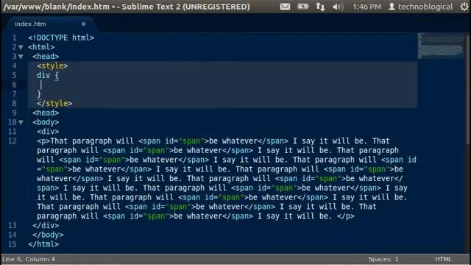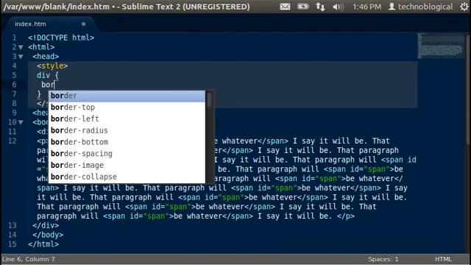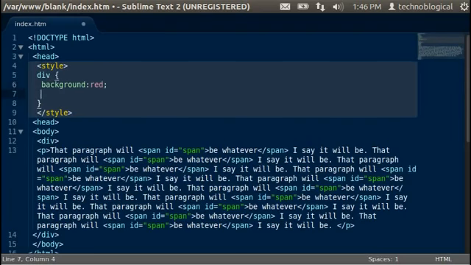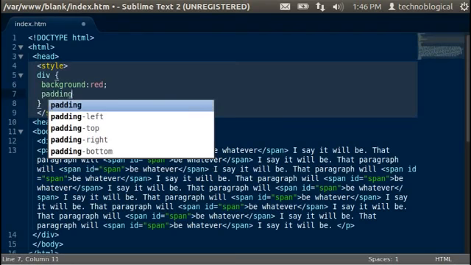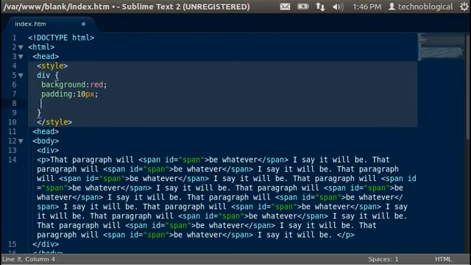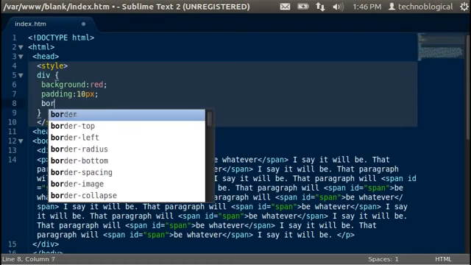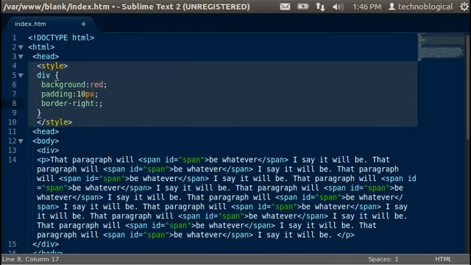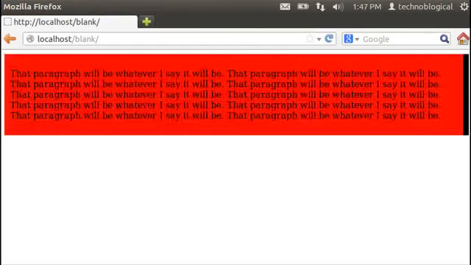So let's go ahead and put div curly braces, and I'm going to put a background on this guy. Background of red, and a padding of 10 pixels. Get it away from the text. And as I said, this is border right, and you can do it all in one declaration, for say, 10 pixels solid black. Save that, refresh. There it is on the right side, that black line.